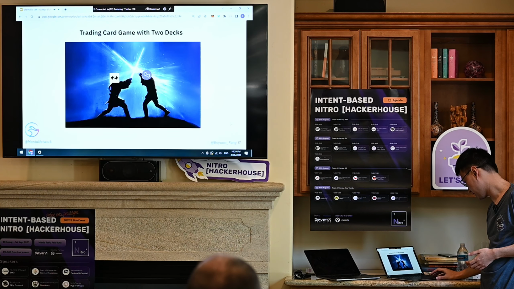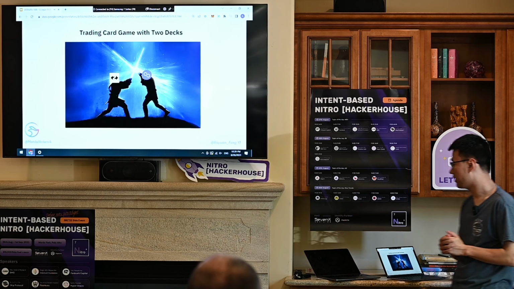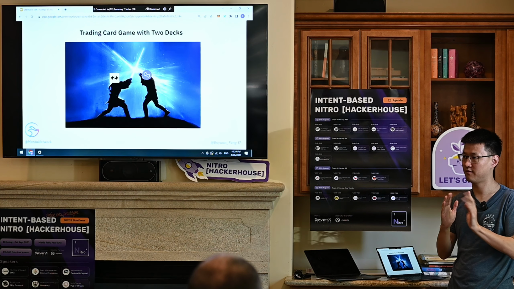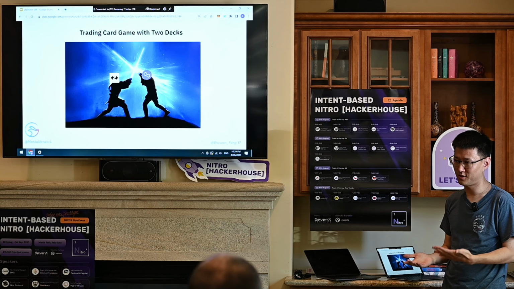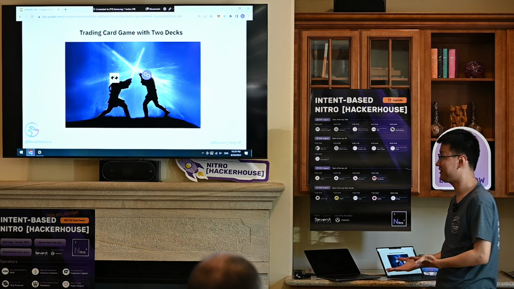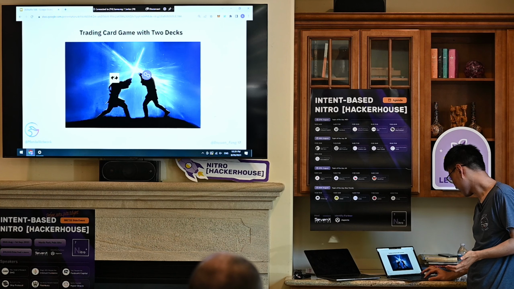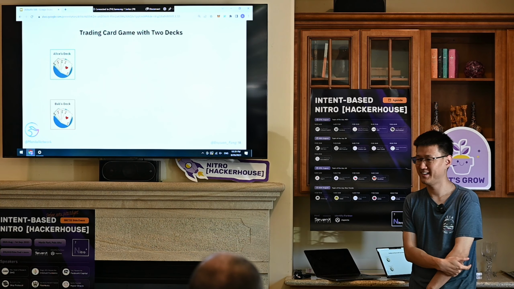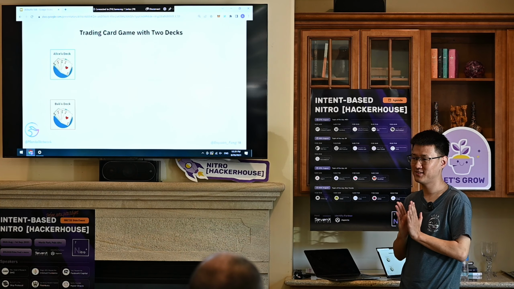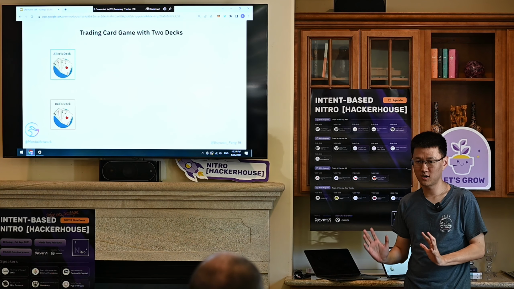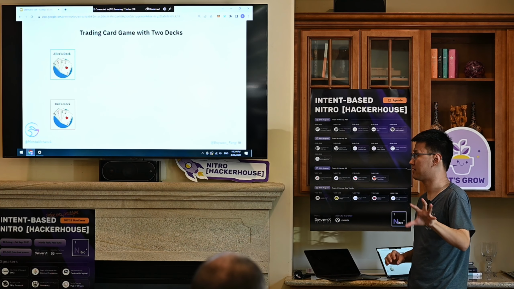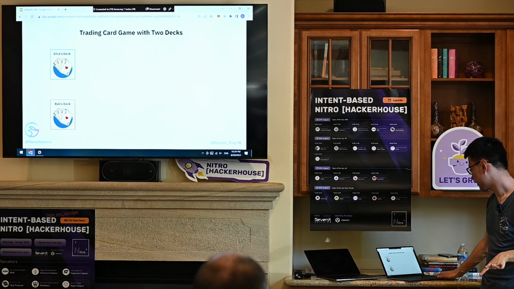Let me see the next one. So the demo was about a trading card game with one deck. We can build more than that. For example, we can build trading card games with two decks. How does it work in this case? We have two decks, like Alice versus Bob. They are playing Hearthstone. Alice has Alice's deck and Bob has Bob's deck.